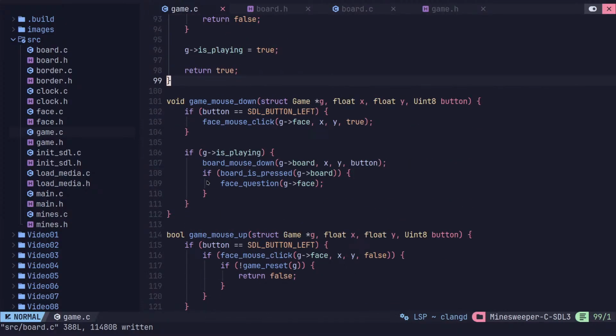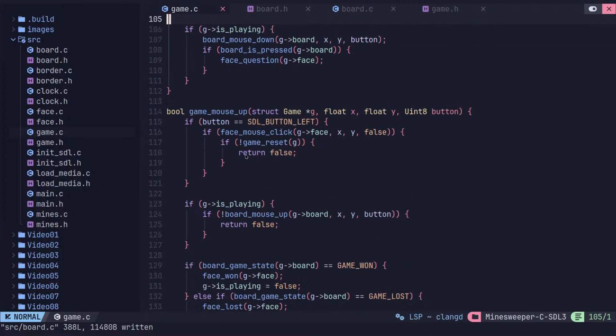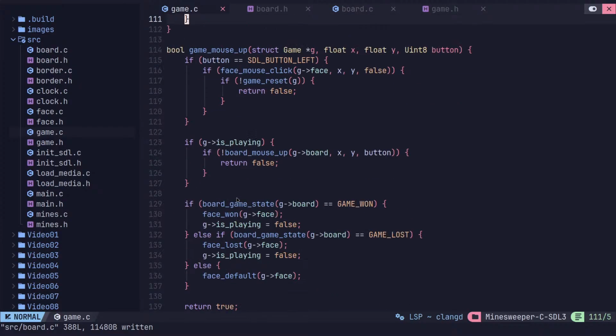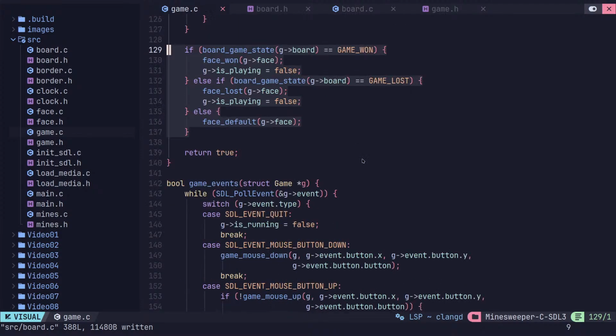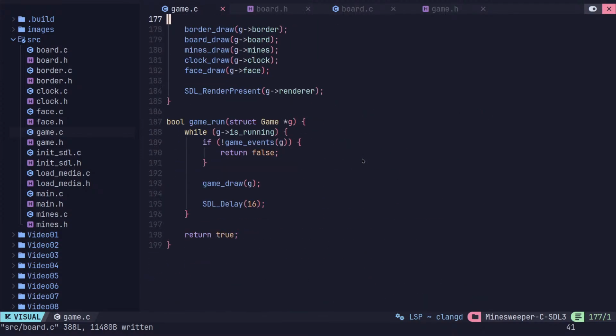We've used this is playing to, this top one up here is checking the actual click on the face. This is checking clicks on the board. So these are only checked if we are in the is playing state. That's for the mouse down and the mouse up. Mouse up, this is only is playing, but this is actually checking no matter what. This is saying if the game is over, we're doing a game over face. If the game is won, we're doing the game won face. Otherwise, we're doing the default face. And I think that's everything.